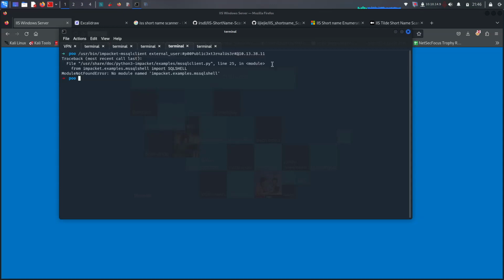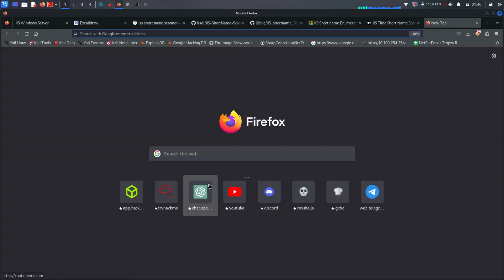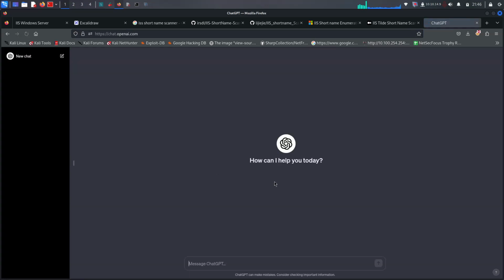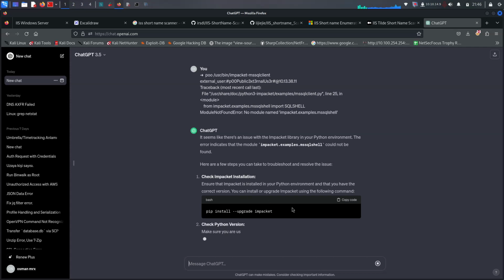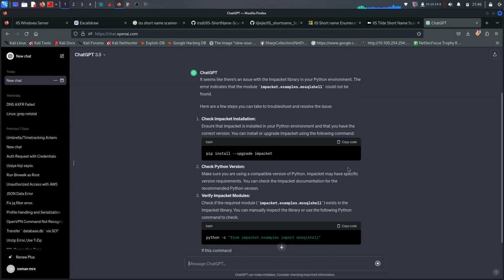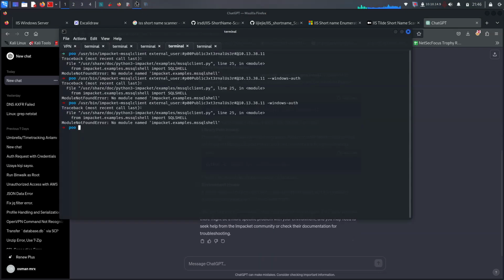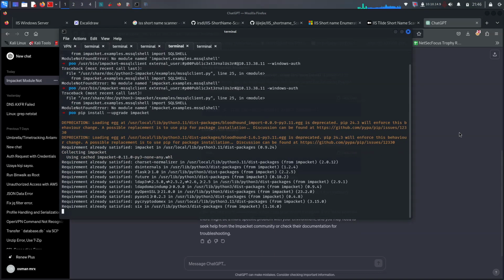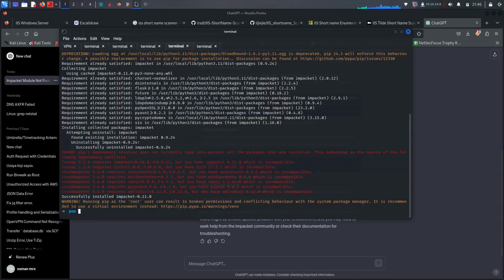So okay, should we try with Windows authentication maybe, or should we try downloading something here? So let me try here with ChatGPT. What's wrong here? Okay, great. So let me upgrade it. python -c.